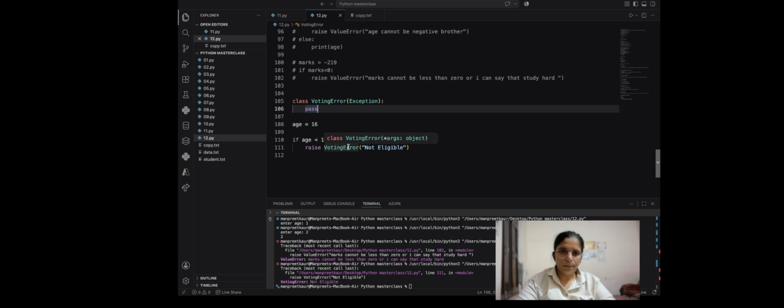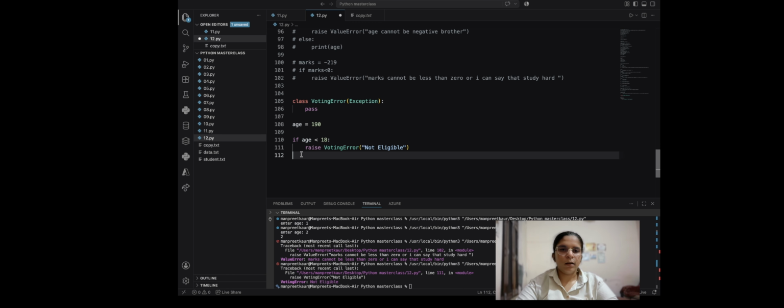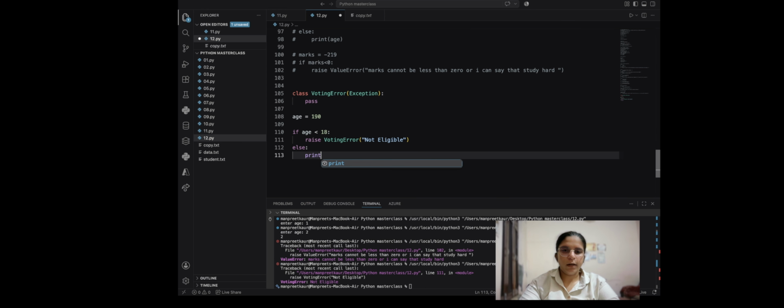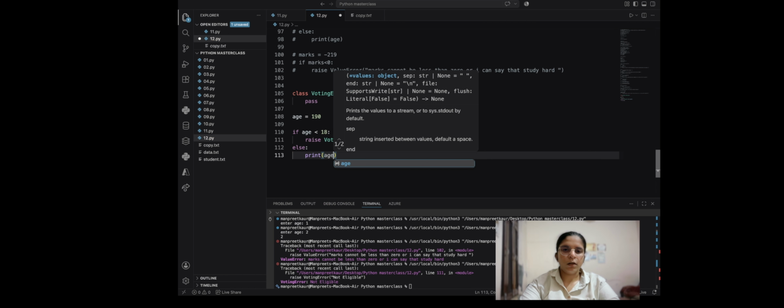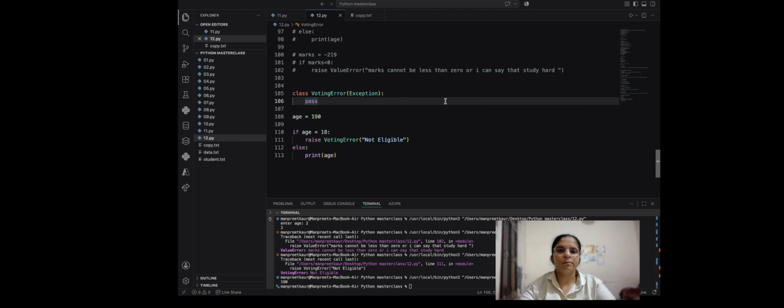If that happens, then you have to write that. If age is equal to 190, else we have to define the else also. Print age. Okay, 190. Then it is definitely sure that that person will be from dinosaurs.